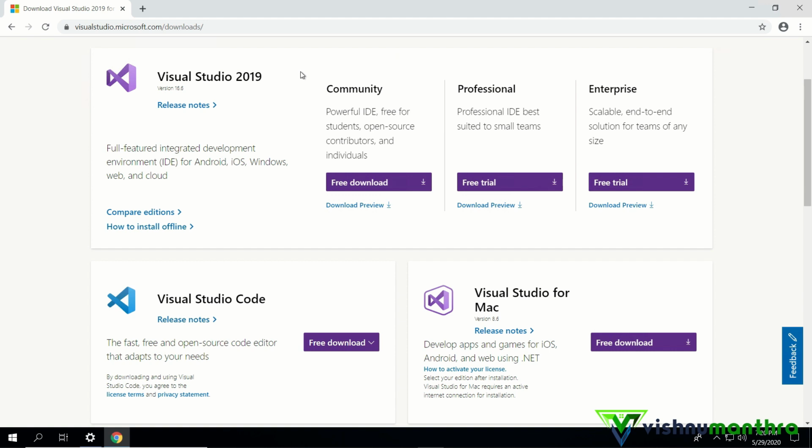Community version is free of cost. It can be used by students, contributors and individuals like us. And for Professional and Enterprise, you have to pay license fees. Professional is suitable for small teams, and Enterprise is useful for big corporate enterprises. Community edition is not for enterprise usage.